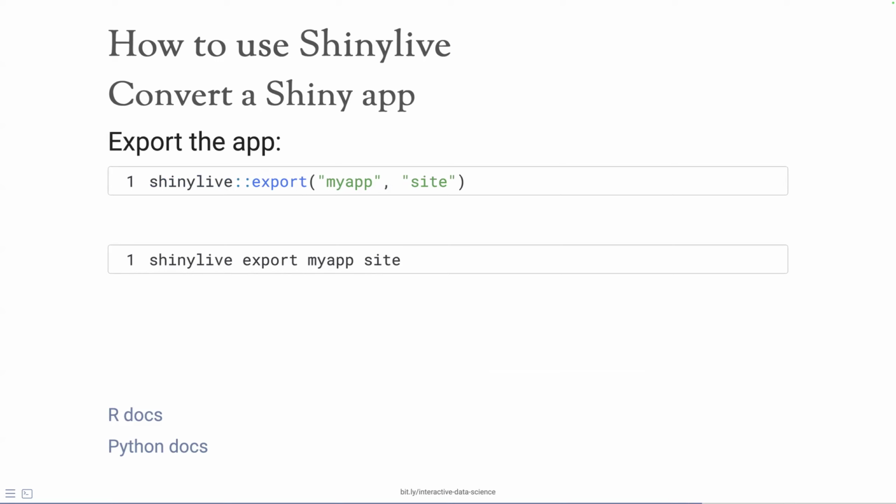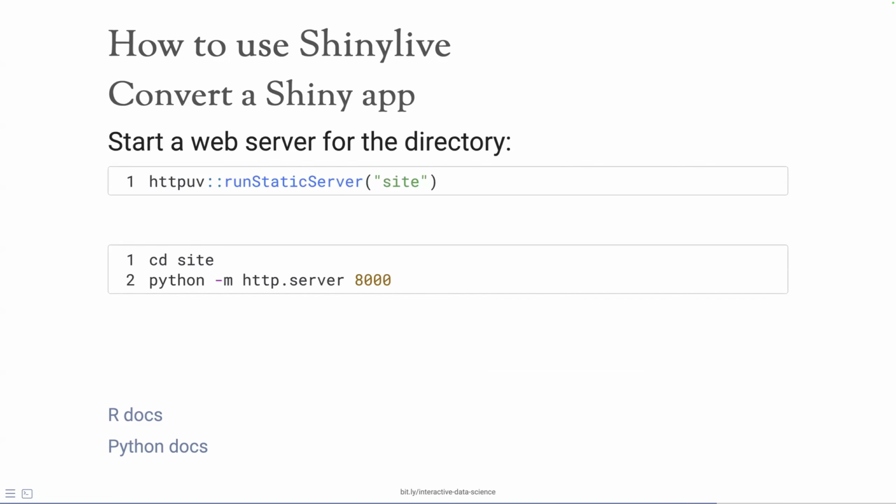And this converts the app into a my app directory and produces an output directory site. And it will give you all the files that you would need to give to a static web hosting service in order to see your app. And if you want to, you can also preview the app by running this run static server function. And then it will open up in a web browser. So if you prefer to work in something like RStudio desktop, and then you want to convert it so that you can put it up on the web somewhere, this is an option for you.